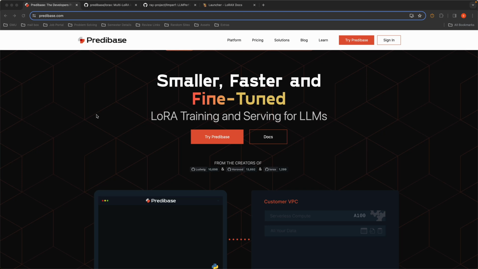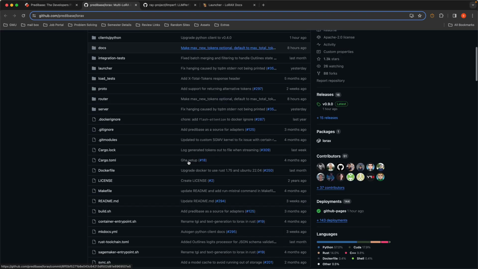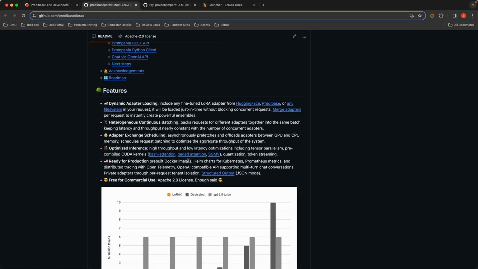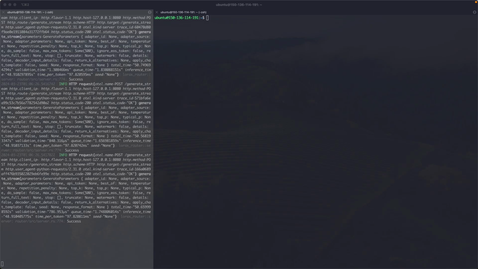Hello everyone. Today I'm going to show you how you can take a fine-tuned model with different LoRA adapters and deploy it in a production setting, track all the metrics using Prometheus, and deploy it in a very optimized manner by including continuous batching, multiple adapter serving, and KV caching.